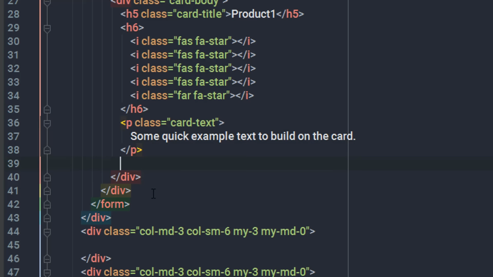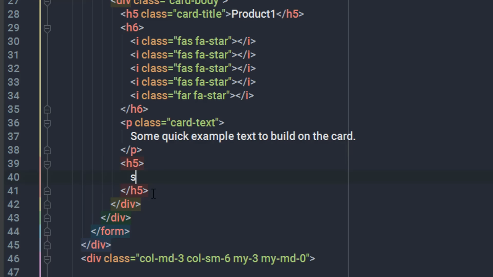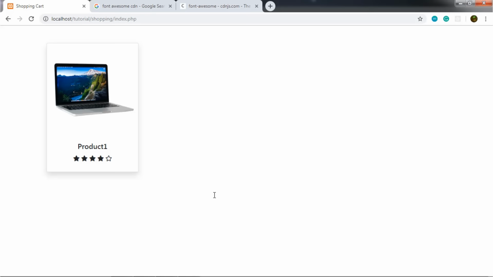Now, just after that, I'm going to add here h5 heading tag. And in this h5 heading tag, I'm going to add span tag with the class price. And in this price tag, I'm going to just add a price of this product. So I'm going to just say here $5.99. Save the changes. Reload the application. You have your product name, rating of your product, description of your product, and the price of your product.